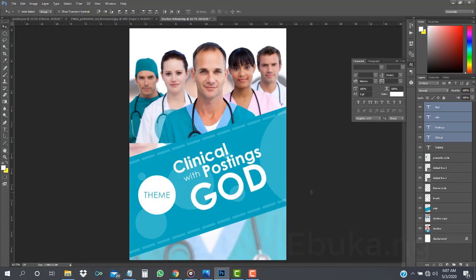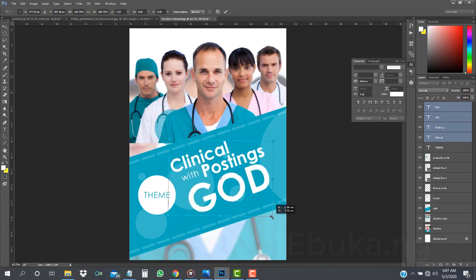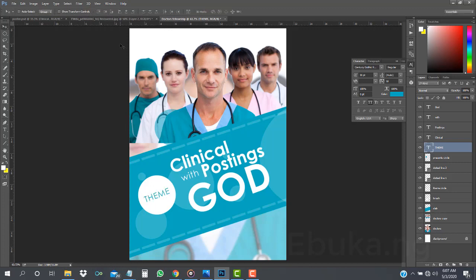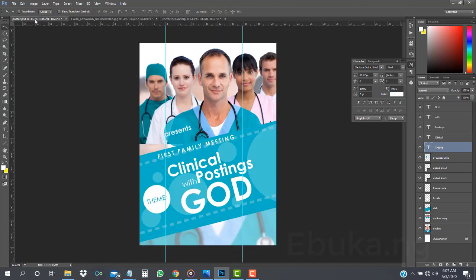Enter. Good. Control T. Let me just align it a little. Let's increase the size. Good. Now for the theme, I also want us to rotate the theme. So Control T, right? Make it also minus 20 degrees. Enter. Good. So it's looking very much like what we have here.